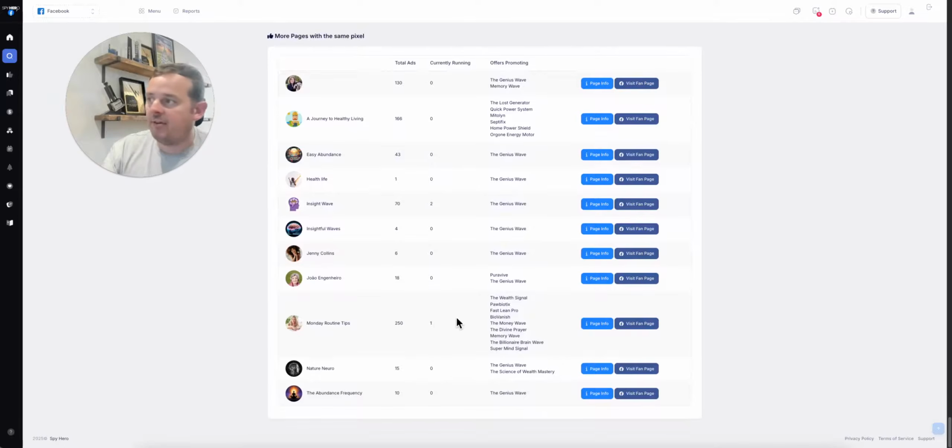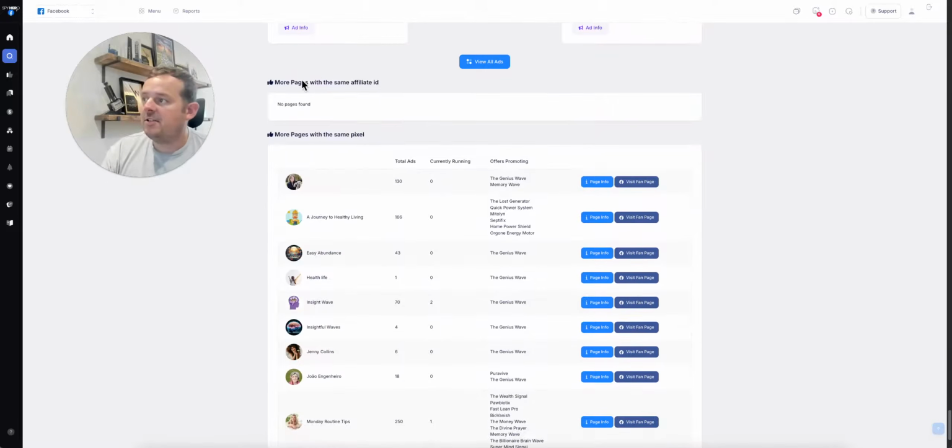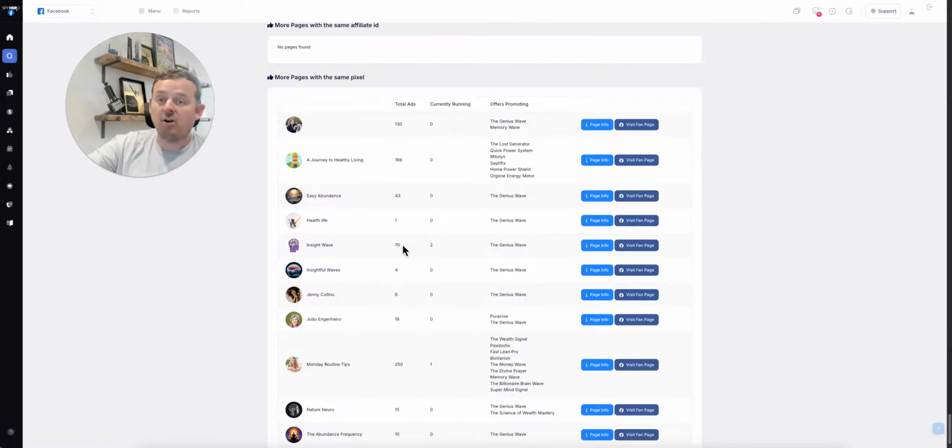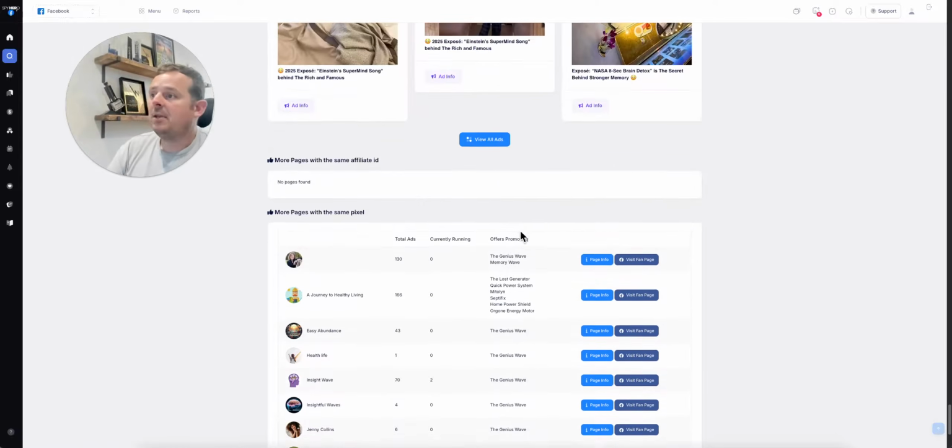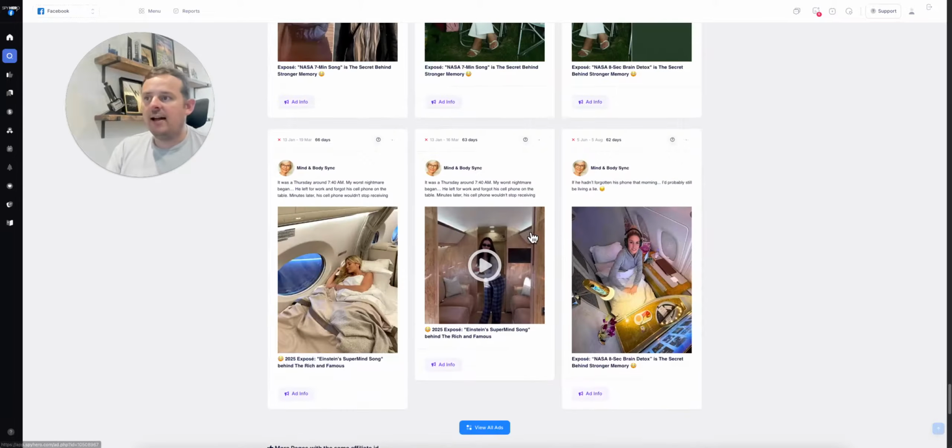This has been around forever, by the way, but this shows more pages or ads with the same affiliate ID and more ads with the pixel ID. What I like about this is if we find an affiliate that's crushing it, but they've also got other pages running other offers, other ads, then that allows us to go and see what's going on over there, right? So I really like it. SpyHero can open up so many different avenues for which way you go.